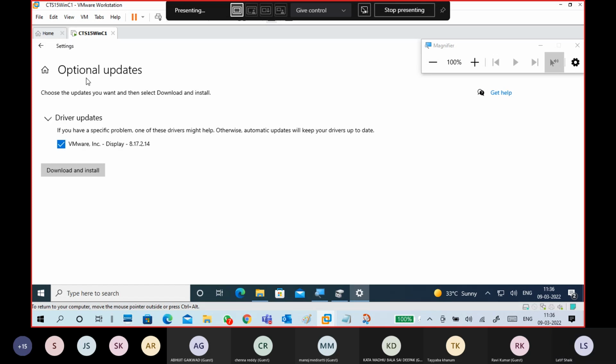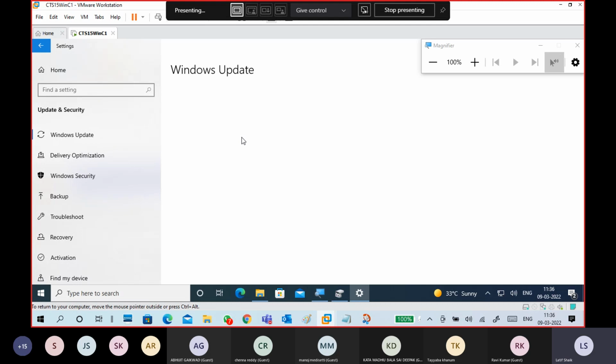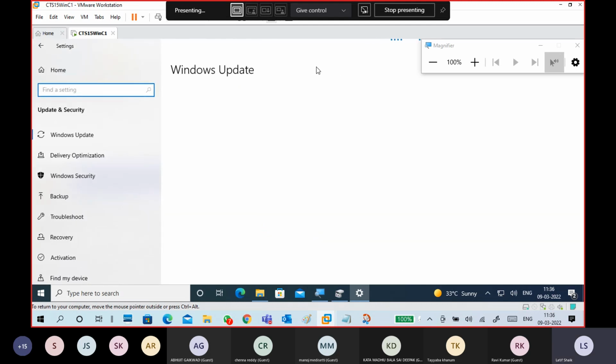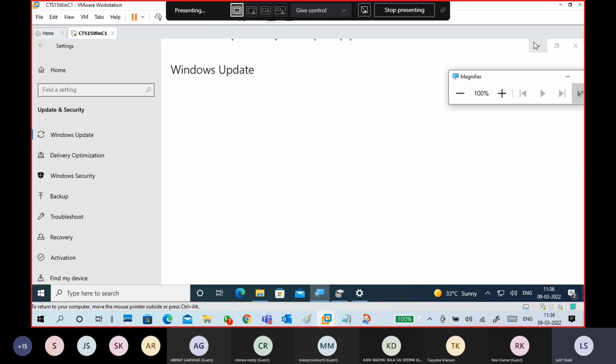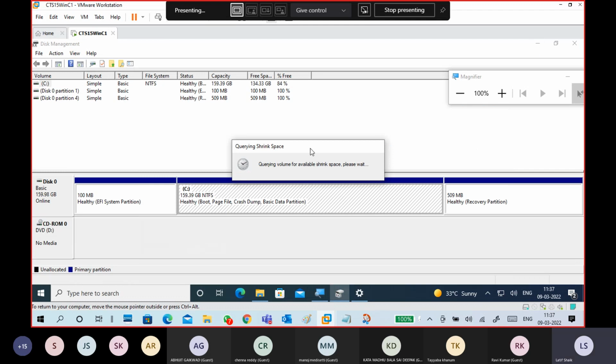If you want to go with the driver update also, you can do it like this. If we don't do it already, it is very slow. When it is updating, do not stop the updates. Once the update is completed, you can stop the updates also. Pending installer, installing 44%. How much time will it take, and how much time is it taking?